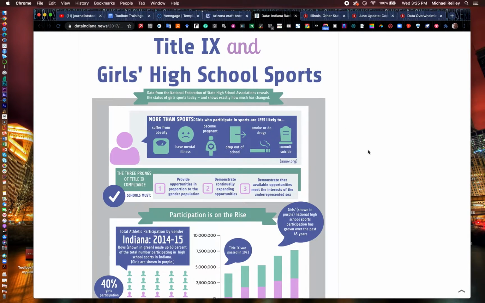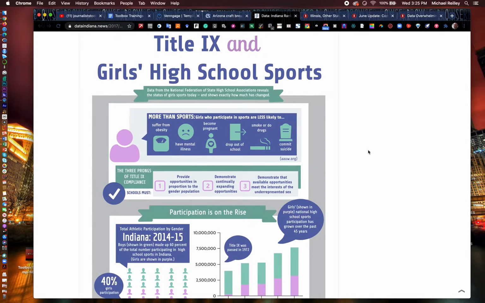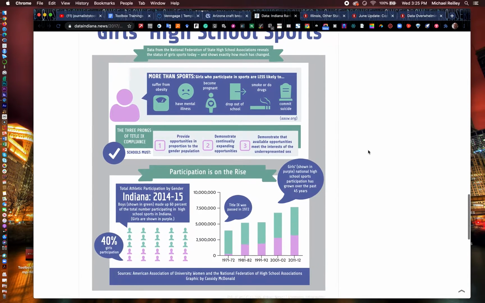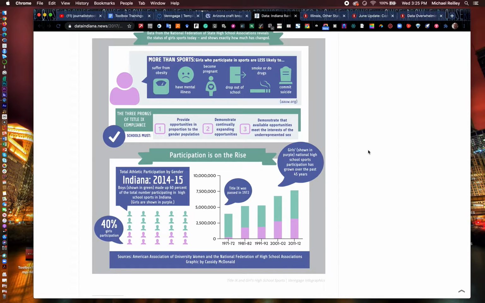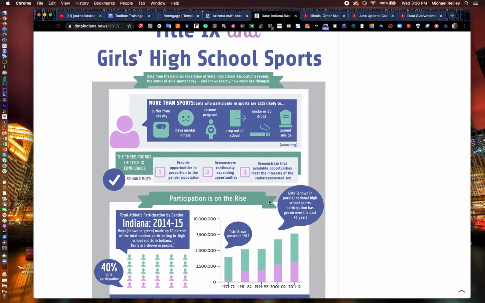A few others to look at. This is a look at Title IX and girls high school sports. We were looking at inequities in Indiana. This is a good example of a little stacked bar chart you can do. This is just a static image. You're showing 40% participation here, and really broke down the numbers.